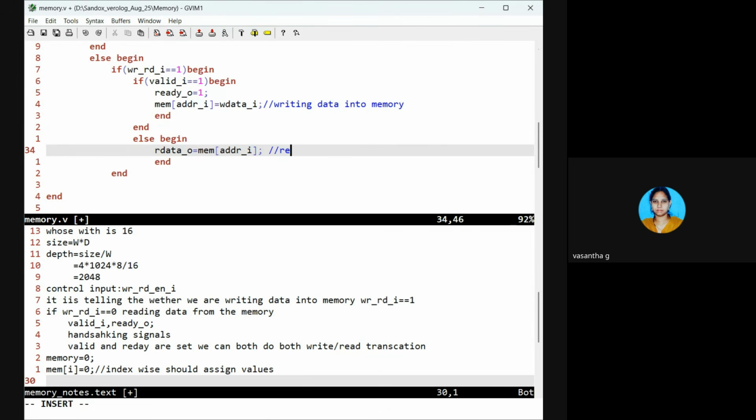So we are reading in the else part. In the else part means all these conditions are not met, like the if-else condition, if write read enable is 1, so it fails. No, it has to come here and it has to read data from it. So reading data from memory.